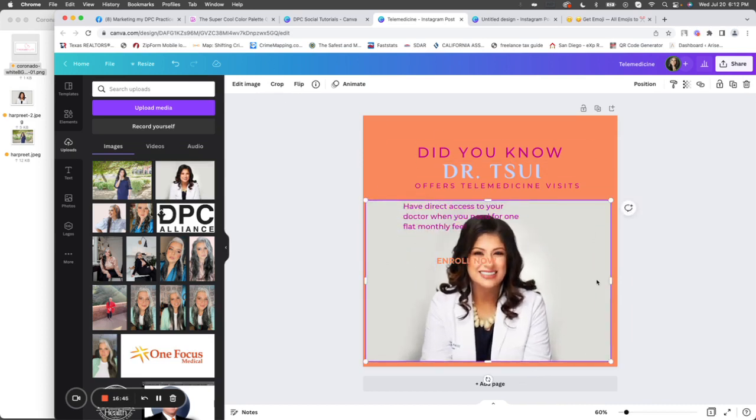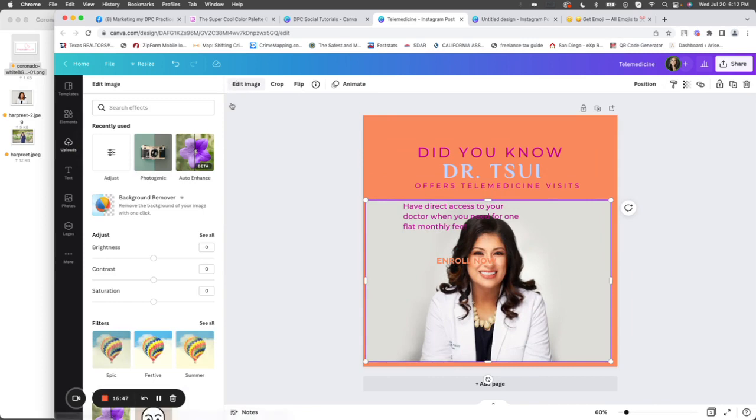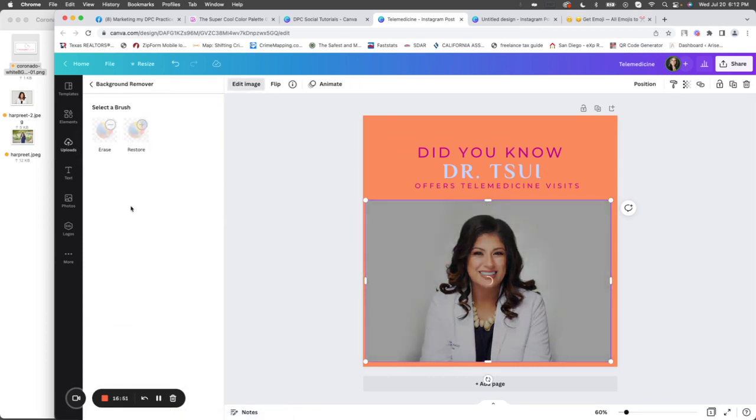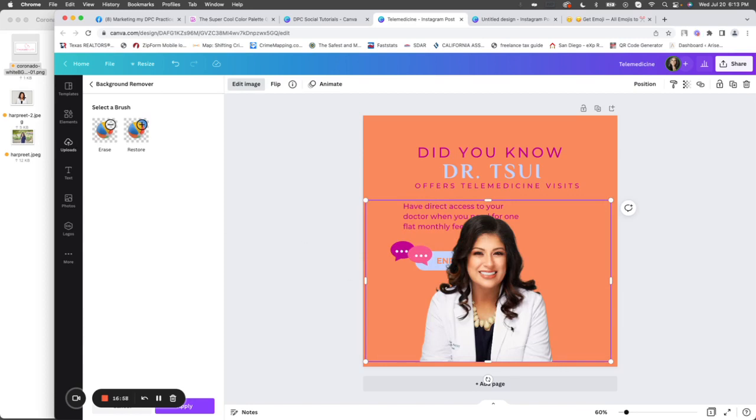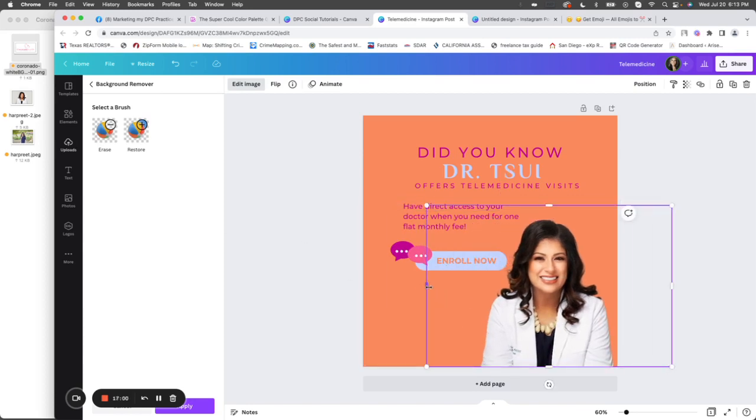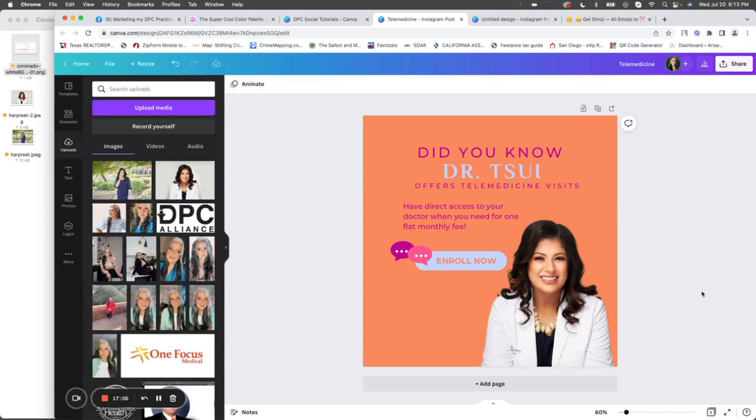And I'm going to hit edit image. And right here where it says background remover, I'm going to click on that. And it's going to automatically delete the background to the best of its ability. So now you see the image, the background's gone. You can crop it by pulling these in. And there's her lovely image.